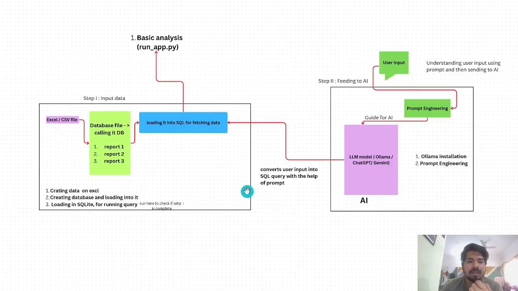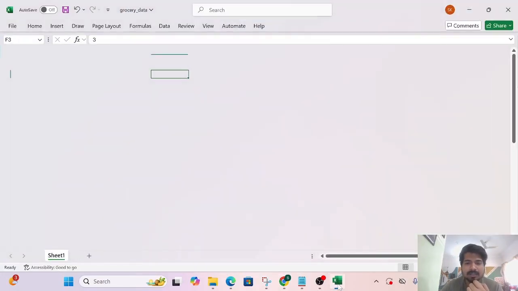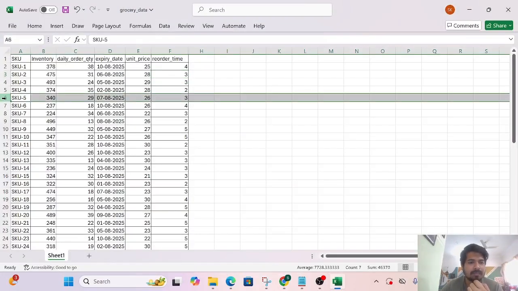For example, if I ask what the characteristics of SKU5 are in the data I showed you, you can say the inventory is 340, the daily order quantity is 29, the unit price is 26, and the reorder time is 3. Since the data is small, you can see it with your naked eyes and give the output.